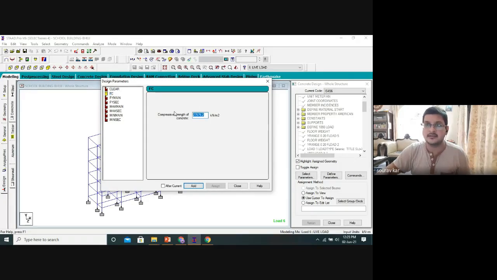Next is FC, compressive strength. Already I had given in the STAAD editor, 25,000 kilonewton per meter square. The values are given in kilonewton and meter. Please remember, the compressive strength of concrete is 25,000 kilonewton per meter square. I will add this. FY main, I am using 415 Fe415.